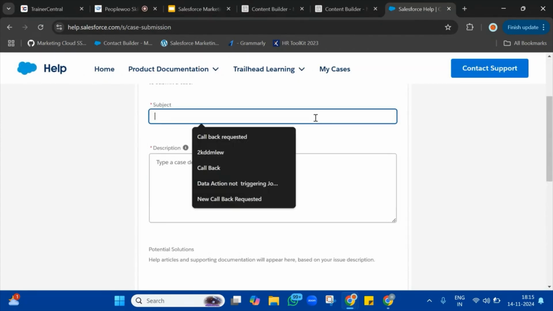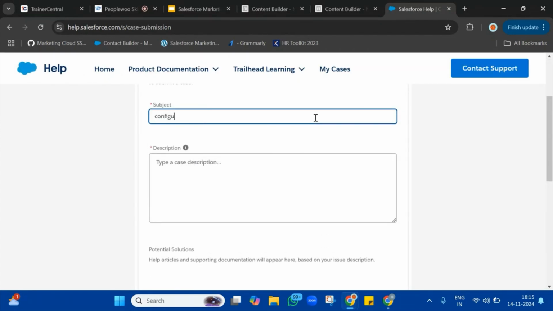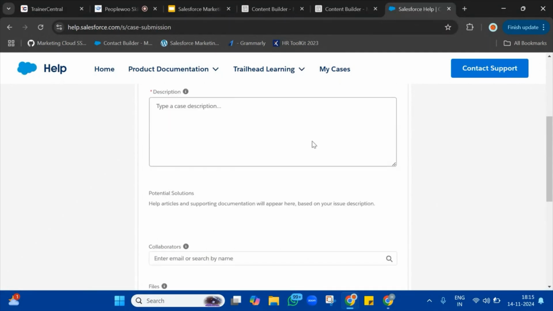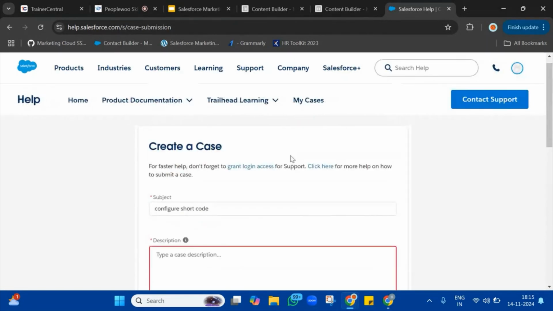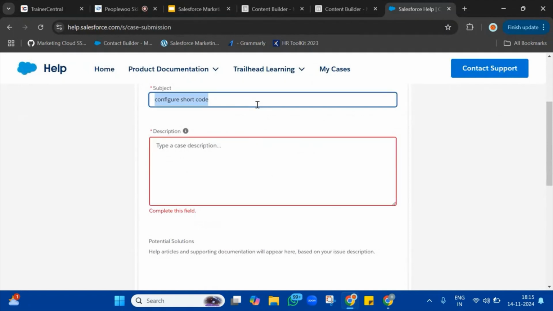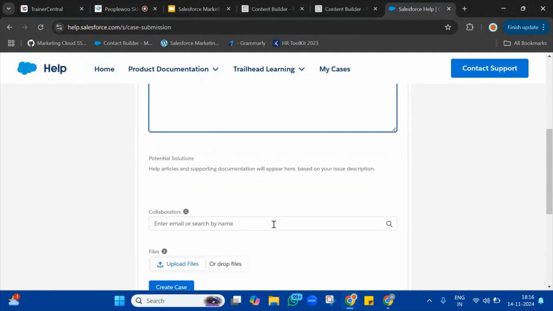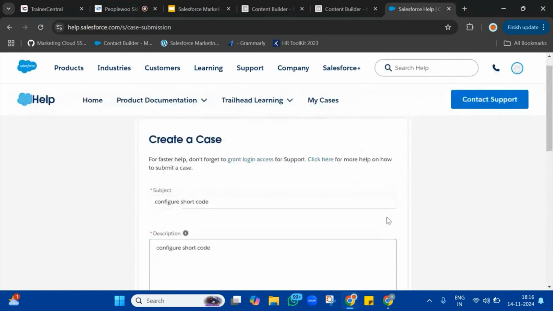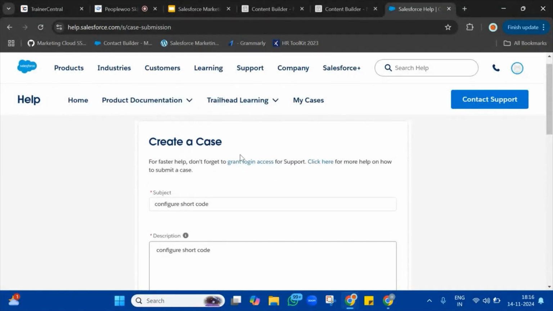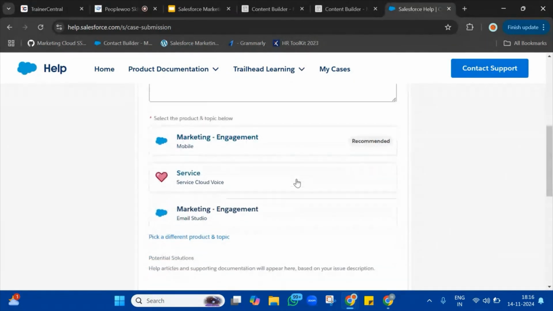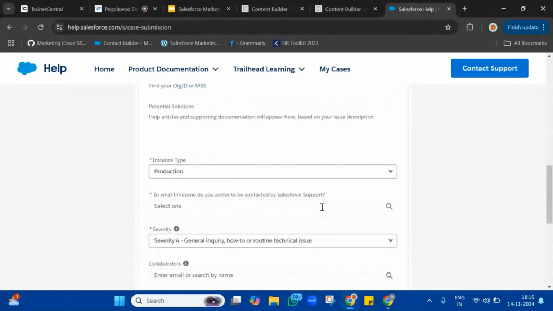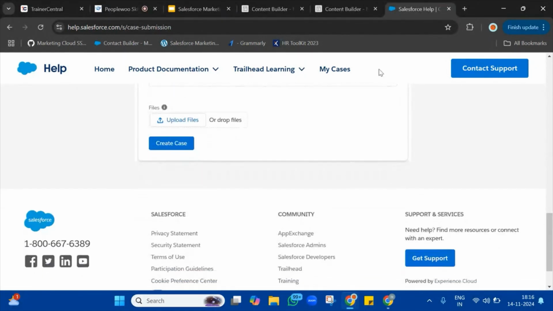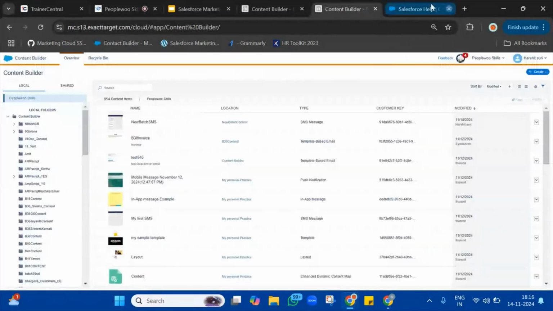You can type here, configure short code, and you have to provide a description, and you can create a case with Salesforce. Once you provide the required details, a support agent will come and ask you for, you can say, licensing details, and they will be able to help you configure the short code or long code which you have procured.